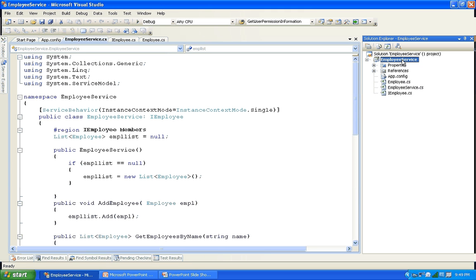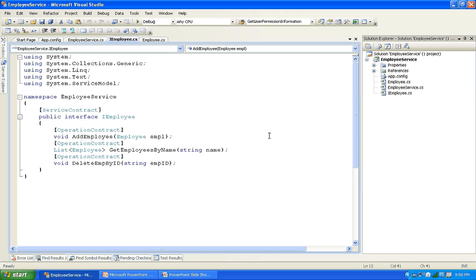To know more about the employee service and how I created it, please see my previous screenshot, titled How to create a simple WCF service. Please go through that and you will know more. Basically, the service is an employee contract. It has a few operations like adding an employee, getting employees by name, and deleting an employee by ID. And we have the implementation in the employee service.